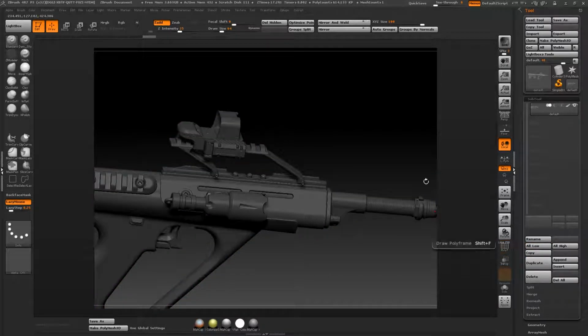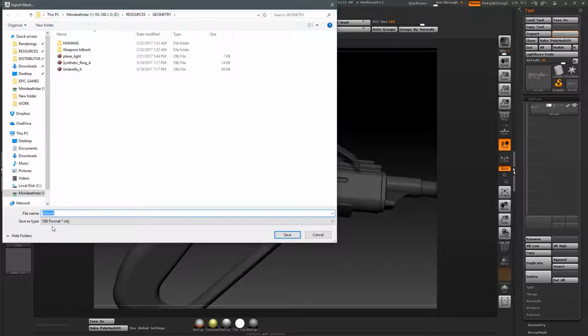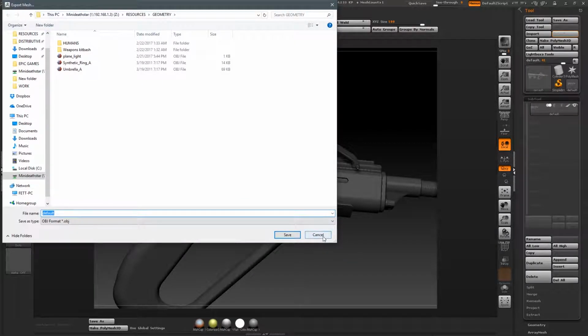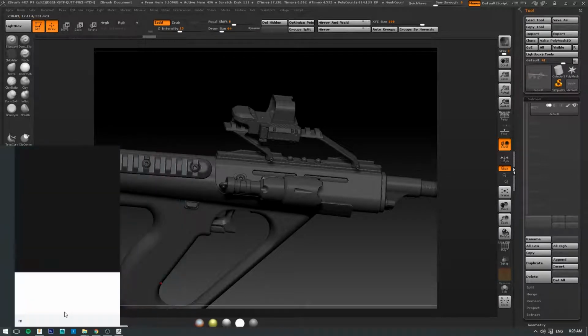And from here, you can just click export, save as OBJ, and you have yourself an OBJ. Now let's take a look at what we can do in Moi 3D.